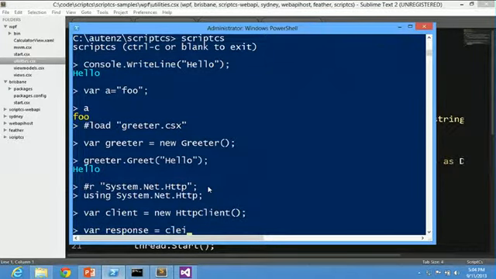So I'm going to say client.GetAsync, and I'm going to give it a URL, so www.bing.com. And you can tell I work at Microsoft. And then what I'm going to do is access the result of the task, which will force it immediately to return the response. It's not going to run async. It's basically going to run sync.